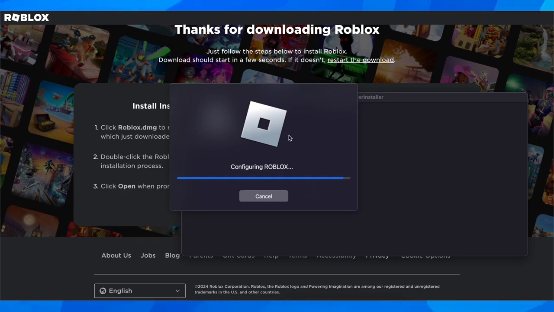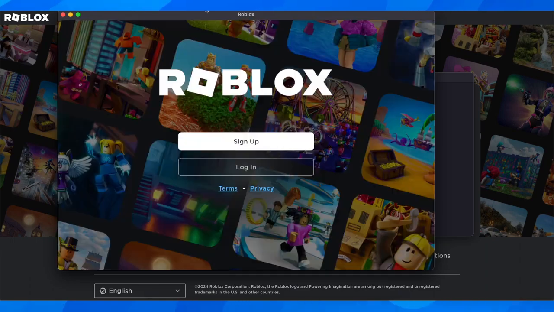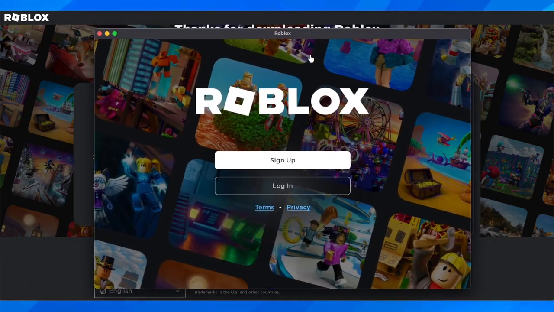So as you can see, we just installed Roblox. So let's see where it is. So as you can see, it's right here. And now all we have to do is simply log in or sign up, and that's all.